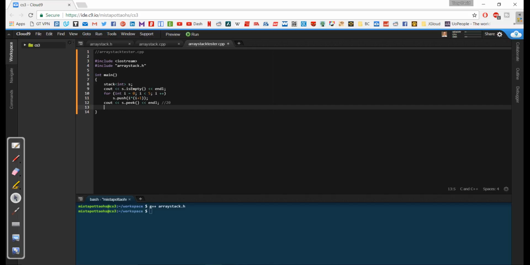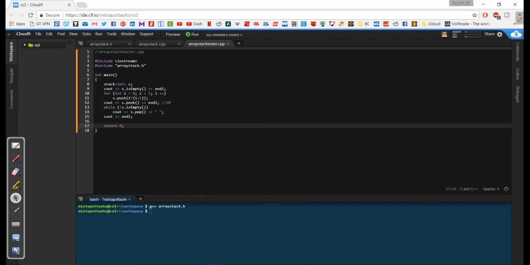And then what I want to do is I want to take the elements off of my stack. So I'm going to say while s.is empty, and I don't want it to be empty, so while it's not empty, I should be able to remove things from it. So while it's not empty, I'm going to see out s.pop and a space, and then make sure that I take care of my fence post problem. And then return 0. So we're going to try that. Let's see how this works.